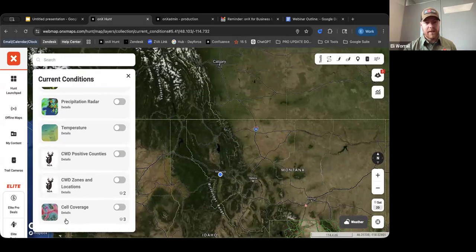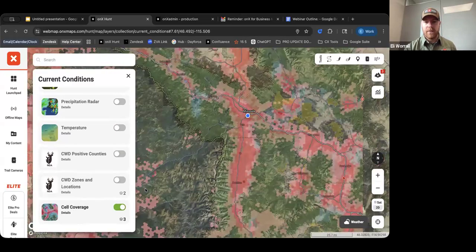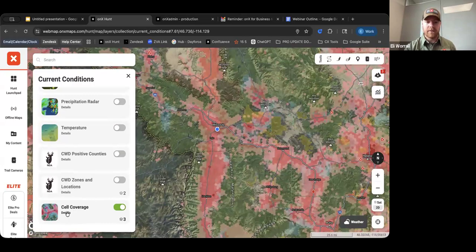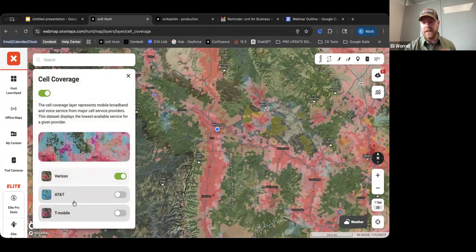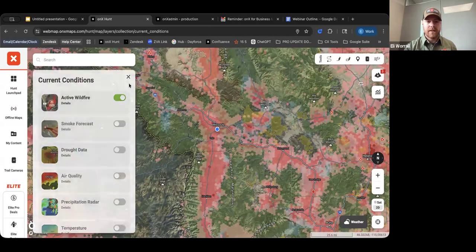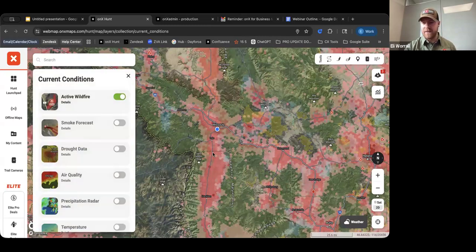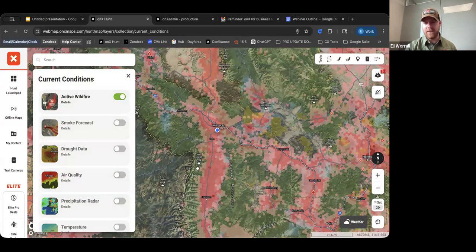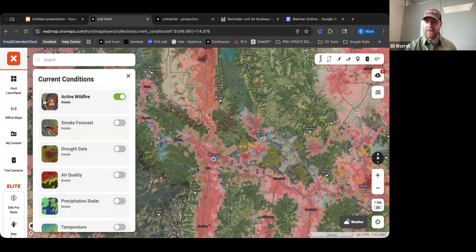Last thing I'll bring up in the current conditions layers is our cell coverage layer. This is going to give you the cell coverage map for the three major carriers. So that is going to be Verizon, T-Mobile, and AT&T. So you'll see here, Montana, the service is a little bit more spotty. So if I am going out into the field, I want to check this to make sure I have an offline map downloaded if it's expected that I will lose service.